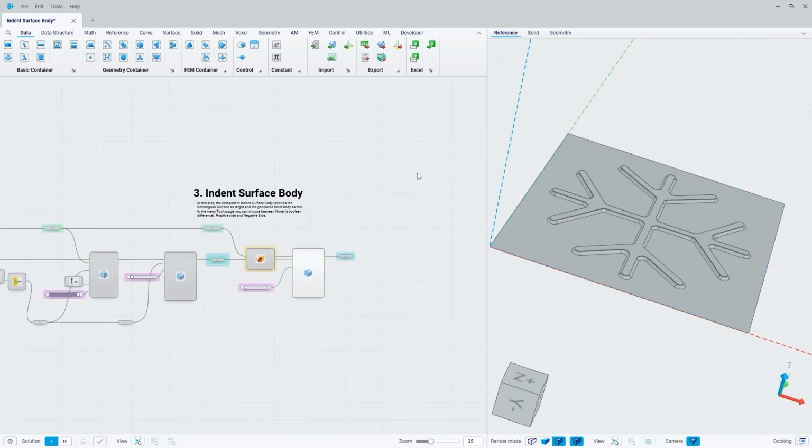In this video, you learned how to create a surface body and how to create a snowflake pattern, which was then extruded into a solid body, which was then indented into the originally created surface body using the indent surface component.